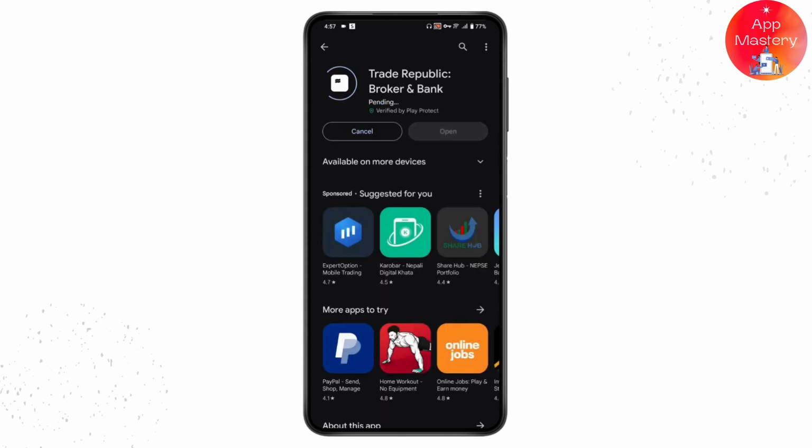And once you tap on the install button, it will start the install process. It'll take some time depending on your data or your Wi-Fi connection to download the application. But once it's downloaded, you will have the open button, which is on the right side. Once you tap on open, it will open the application so that you can create your account or you can log into your account and then you can use your Trade Republic. So that's how you can download and install Trade Republic application on your Android.